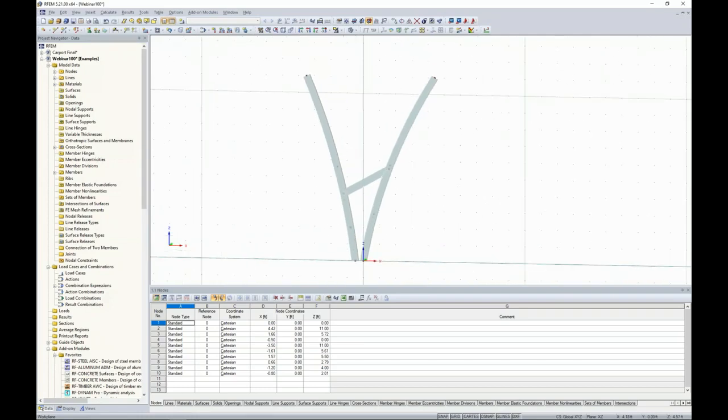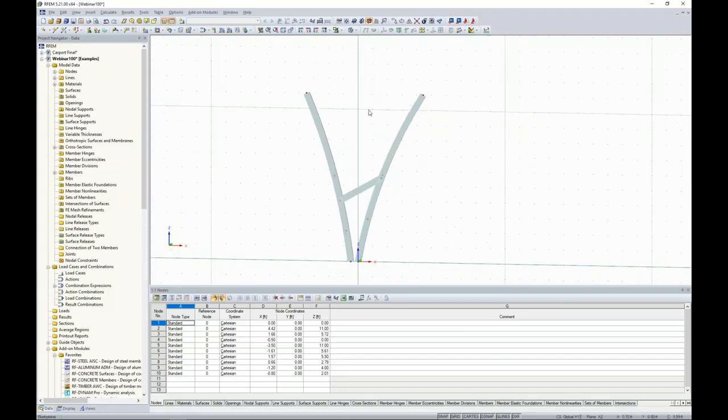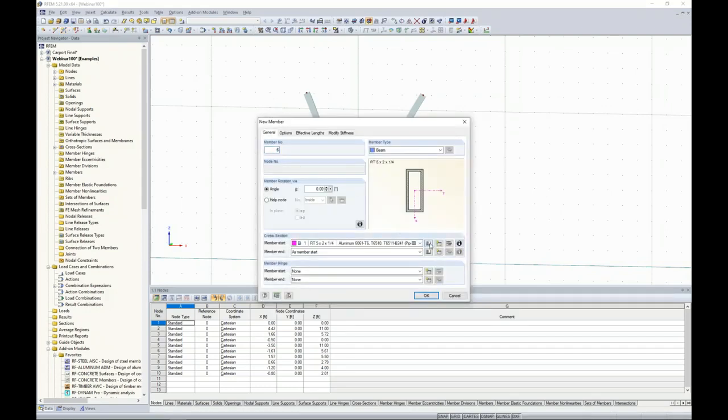Okay, so moving on to the top of our carport canopy structure, we want to import in that shape thin section. So what I can do is go to draw a new member, which we are very familiar with, and open up my cross-section database.